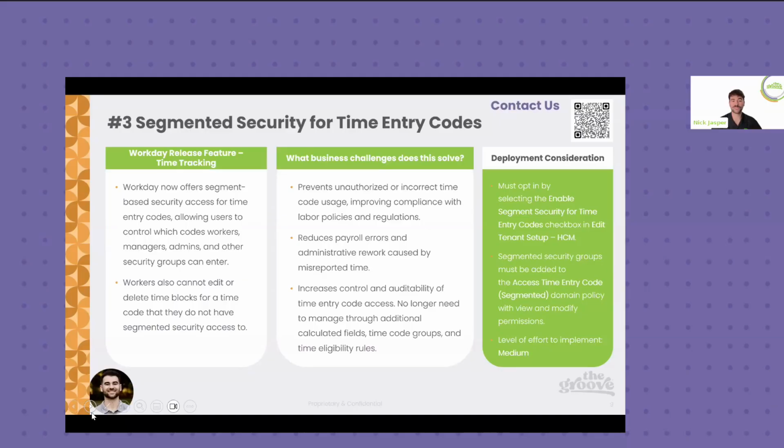So again, on my end, having put this together so many times without segmented security, you have to make sure you build separate time codes, separate time code groups, separate eligibility rules that contain count fields to make sure I'm pointing at all of the right pieces to say, hey, employees cannot enter this, but maybe a manager can, or maybe only a timekeeper can. This gets rid of all of that mess of calculations and additional configuration needed, so we can streamline it. And with that, we can even reduce payroll errors or admin rework caused by misrepresenting that time. And again, even the headache of having to test all the rules from all the different perspectives. This will make it more streamlined to put together.